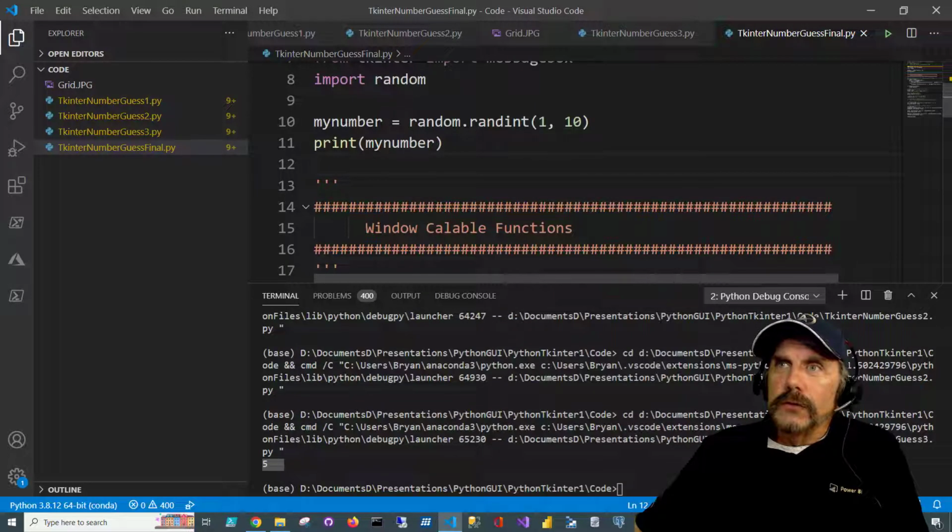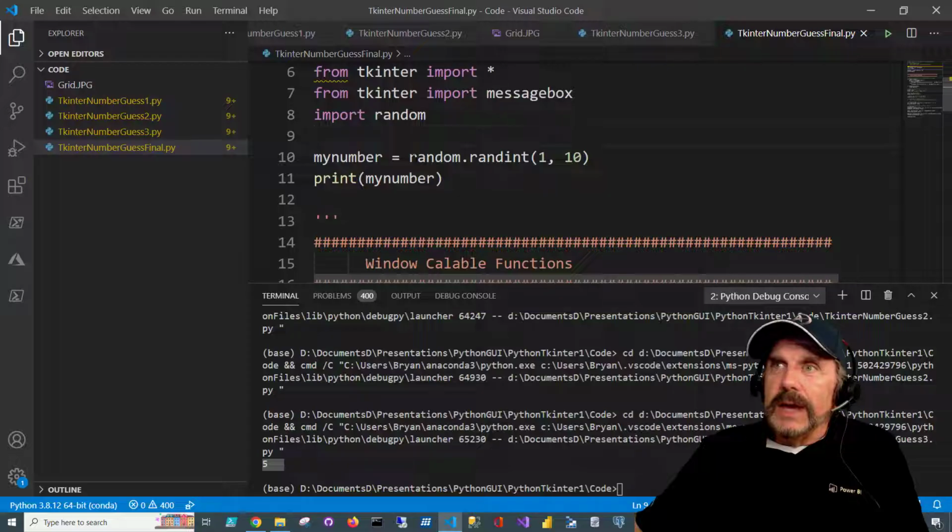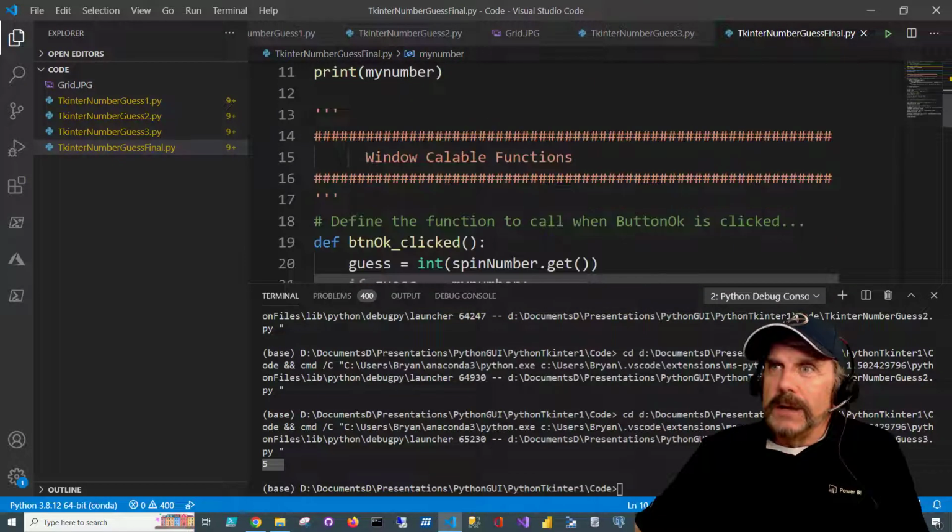Now I did this print just to make it easier for us. But the way we can get a random number is we import the random library. And here I'm going to run random.randint 1 to 10 to get a number and then print it here. But that's going to be my random number that I need to guess. Like, what is that number?